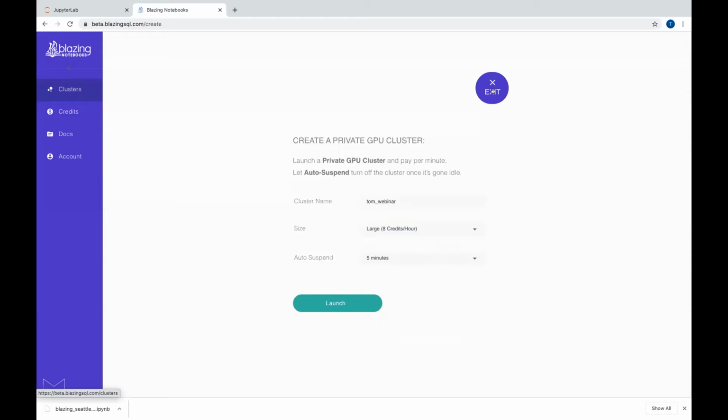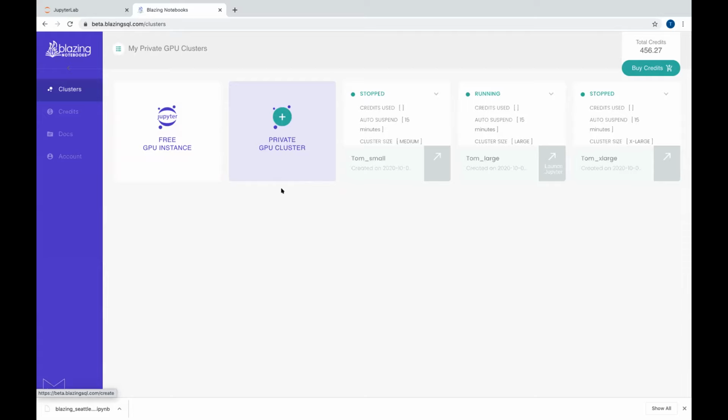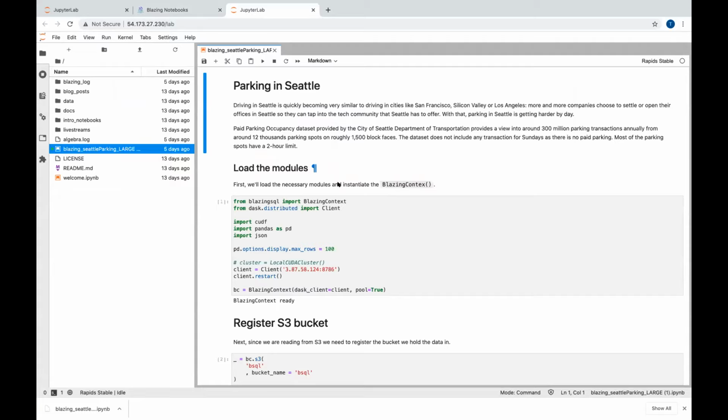So this is the new way you can take whatever you've been working on in the free instance and move it over to your own private GPU cluster, where you can scale it up to the actual workload that you need to support. So in this particular case, we are already up and running. You can click on launch Jupyter. It will take you to a familiar spot, pretty much the same, almost the same notebook.